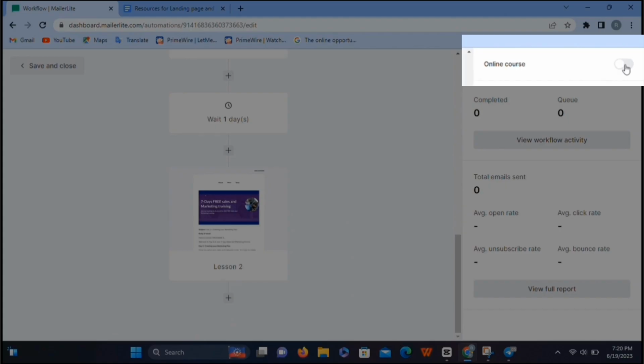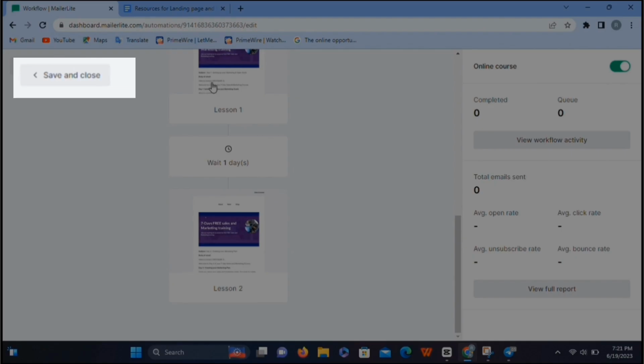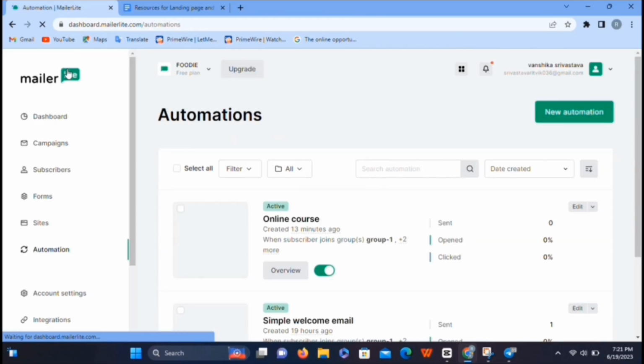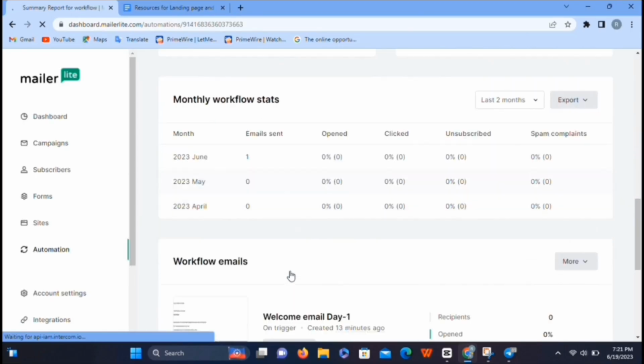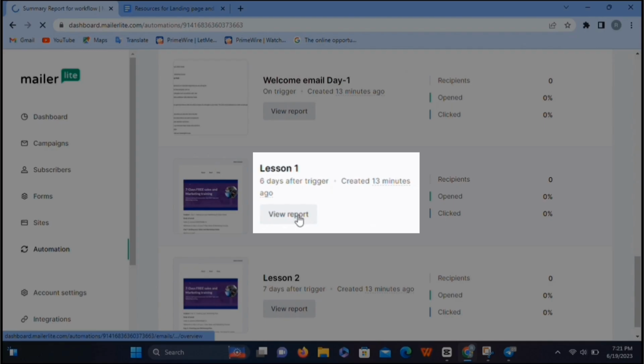Next, to activate this workflow, click on this button at the top right, and the workflow will be enabled. Then click on the Save and Close button at the top left. Now, if you want to preview these emails, click on this Overview button. Then scroll down, and then click on this View Report button.